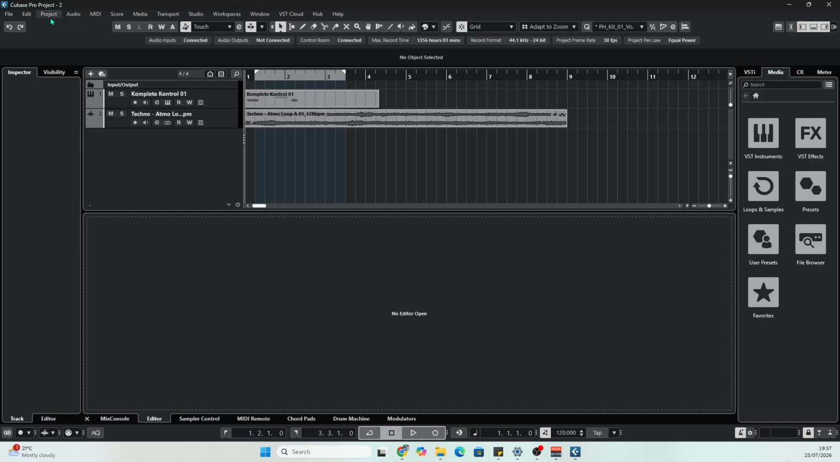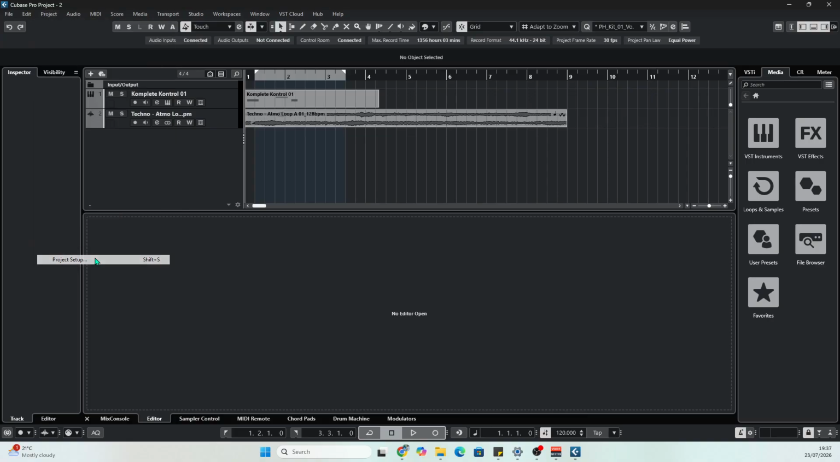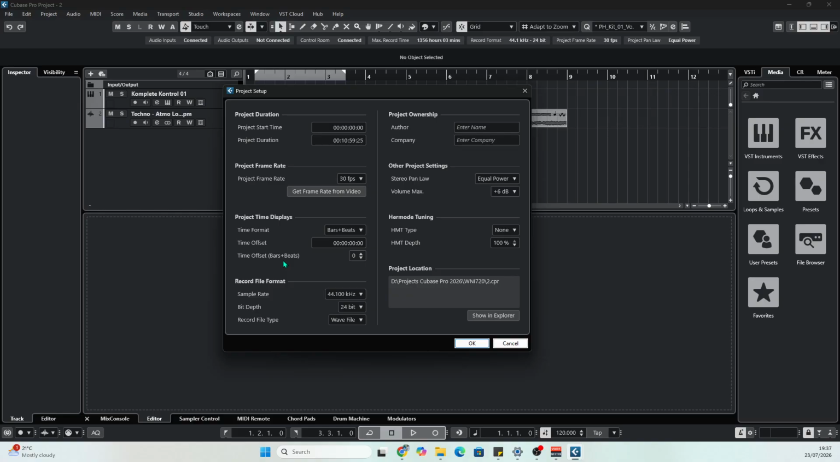So the first thing that I want to do when you create a project is to go to Project and Project Setup, or you can press Shift plus S. This will open up a window where you can set up the video time frame. If you're working with video, you can set up the sample rate, the bit rate, and the recording format such as WAV, FLAC, or AIFF file.